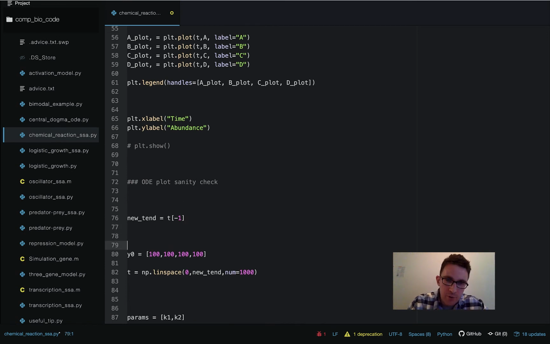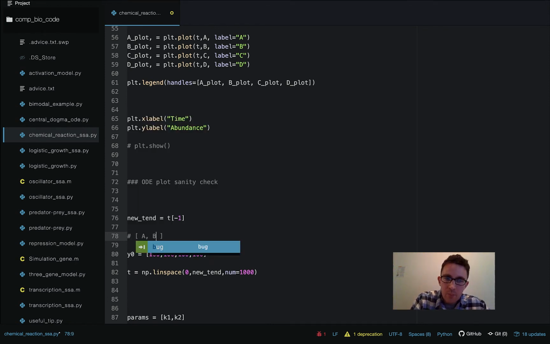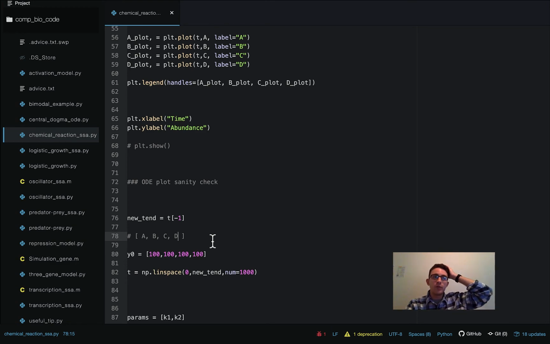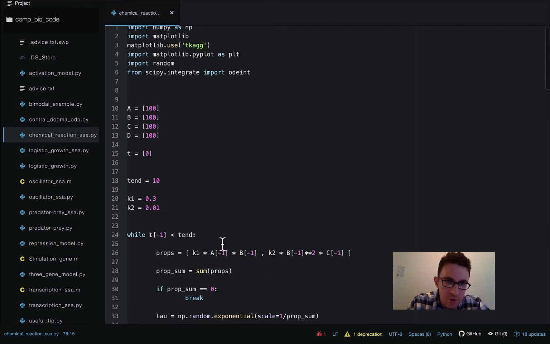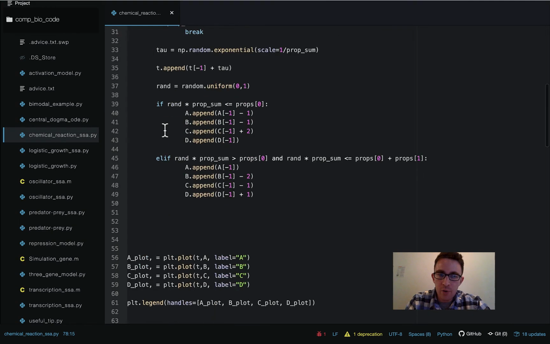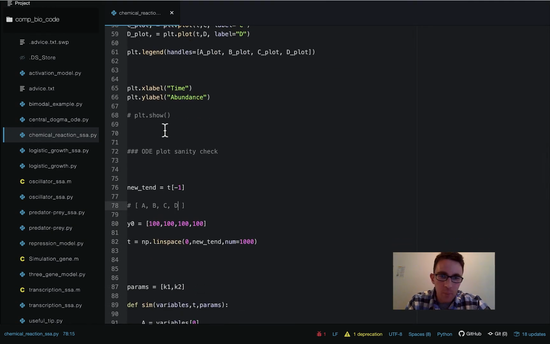And then our initial conditions, I'll make a comment here: this is the initial conditions for A, B, C, and D. I just made them all 100, but I encourage you to try them out with different initial conditions. I just kept them the same as up here. But remember, if you're doing the sanity check, make sure you have the same initial conditions for both the Gillespie simulation as well as the ODEs. Just make sure you're keeping them all the same across both simulations.